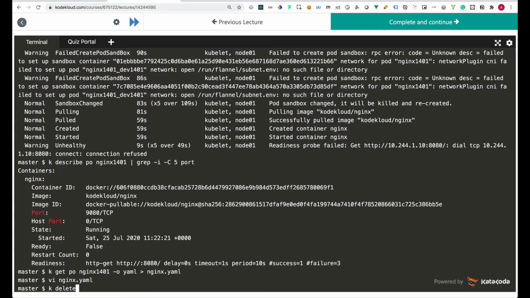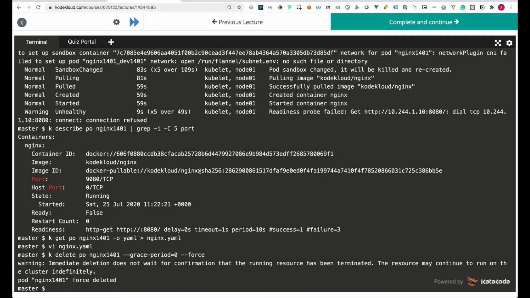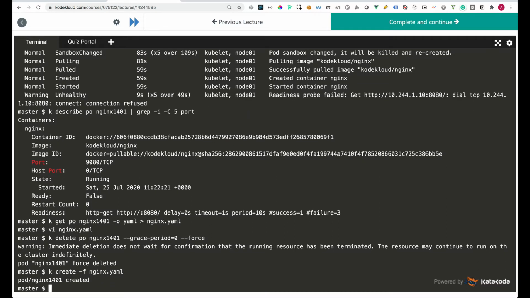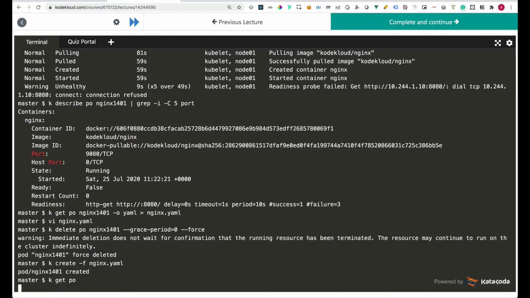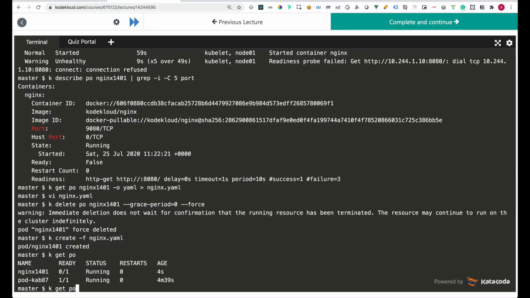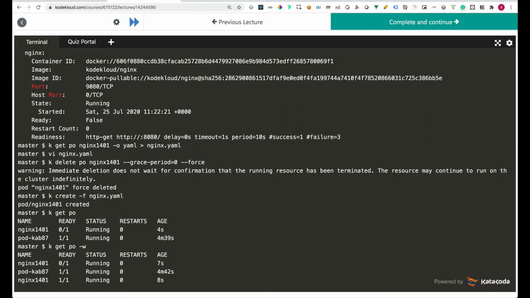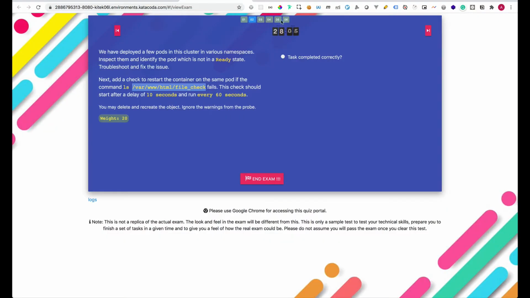But let us first delete that old pod. Grace period equal to 0 and force kill it. Now let us create it from this file, and done. So now let us inspect that everything is running. Okay, so now it is running. Adding this -w flag puts it in watch mode, so as and when the status updates, you can see it. Okay, clear the screen, go to the next question.